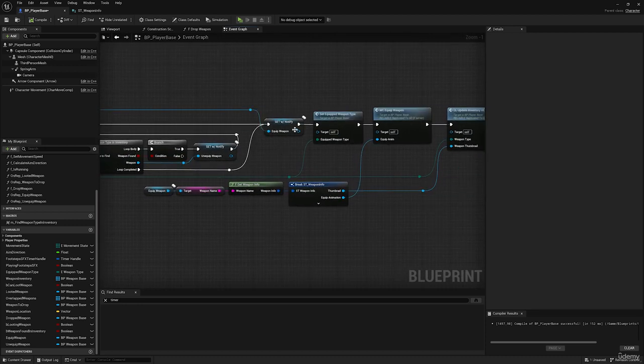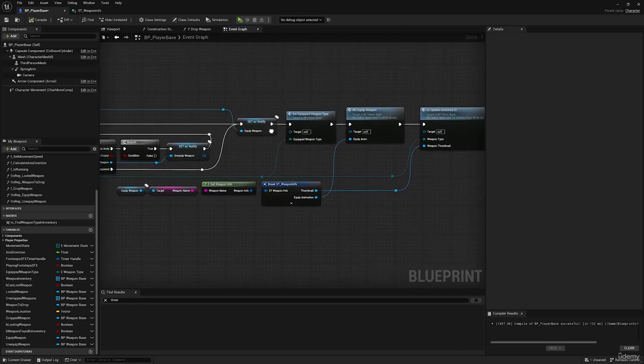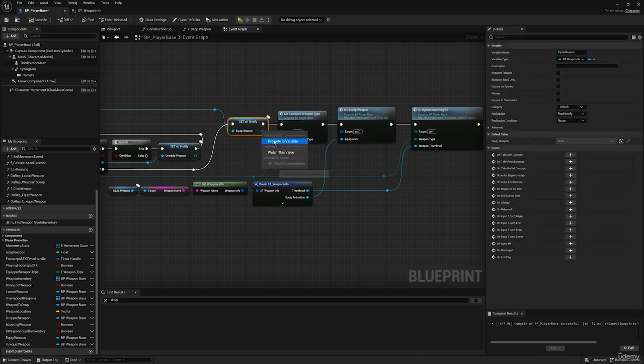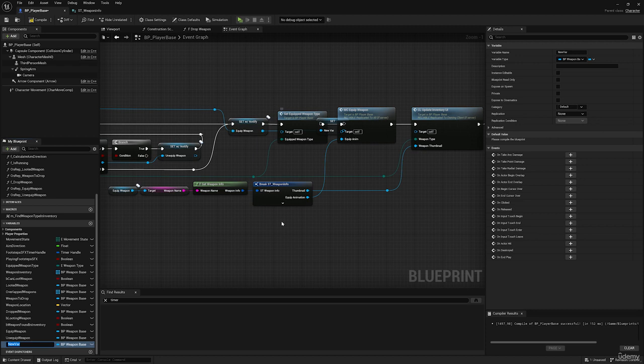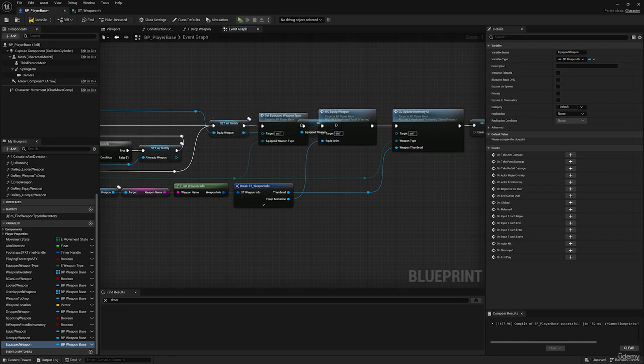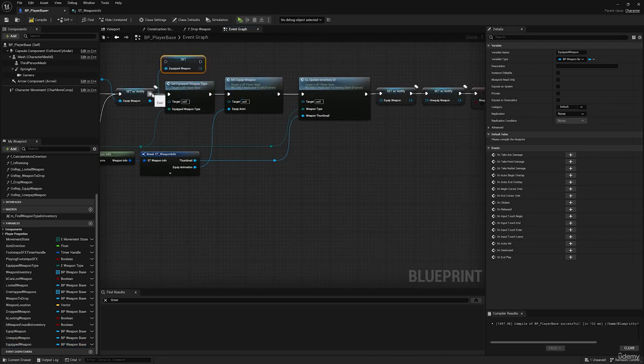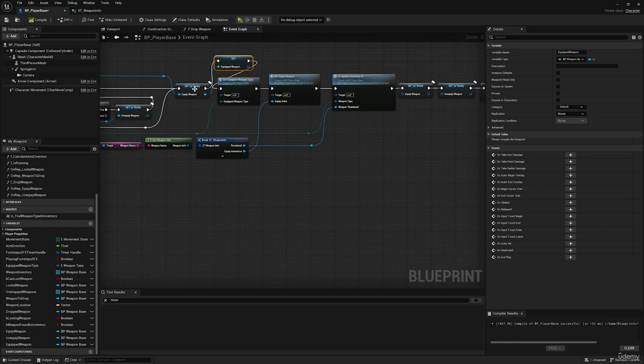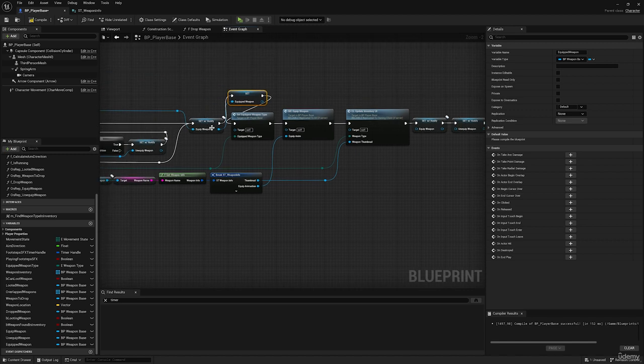Let's go to the equip weapon here. So when we equip this weapon, I'm going to just right click the same variable and promote this to a variable. And let's call this one equipped weapon. So this one is equipped weapon. We are equipping the weapon. And this one is the equipped weapon. And we can use this variable so we don't delete this. This will change every time this is being set.